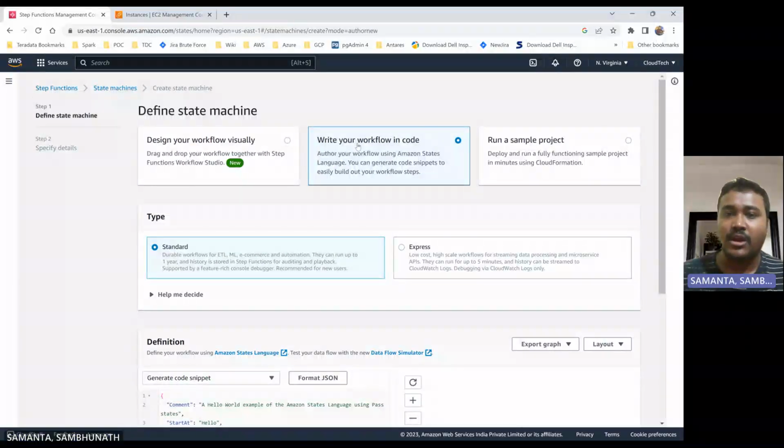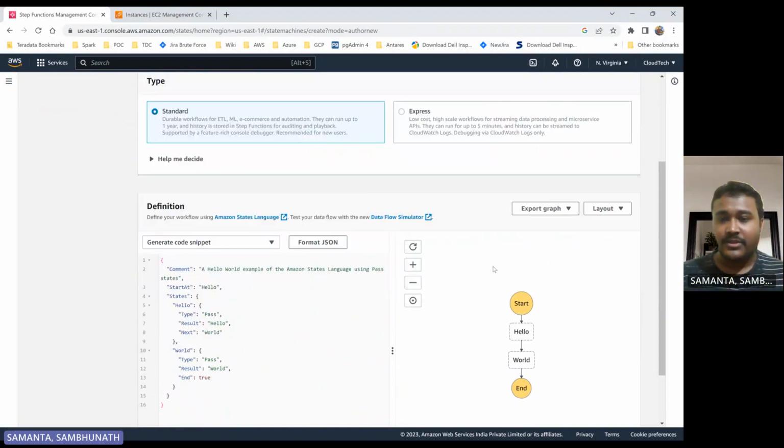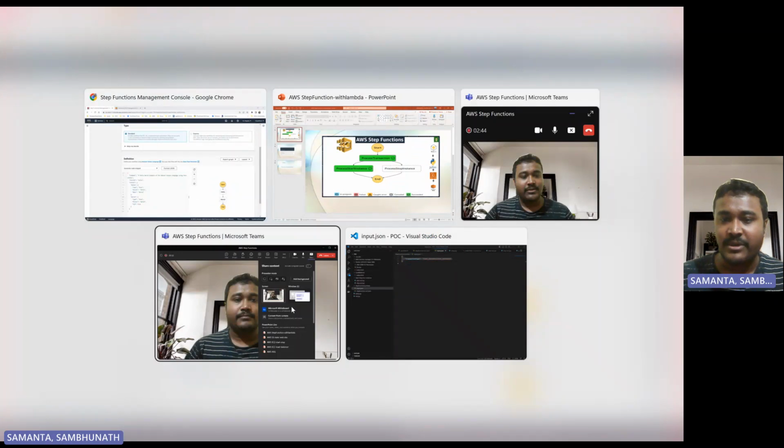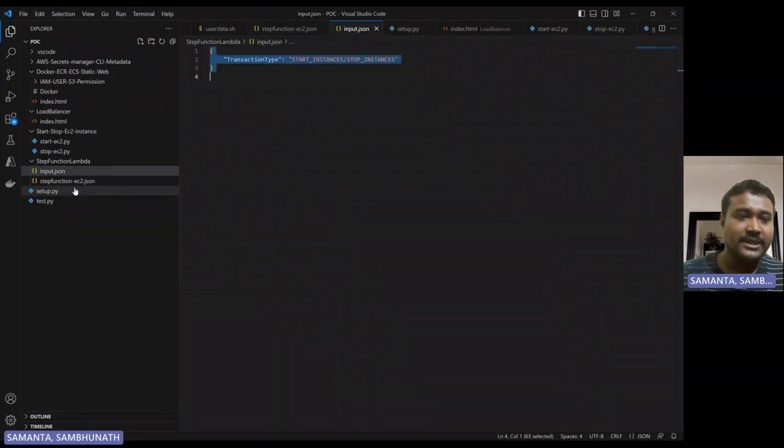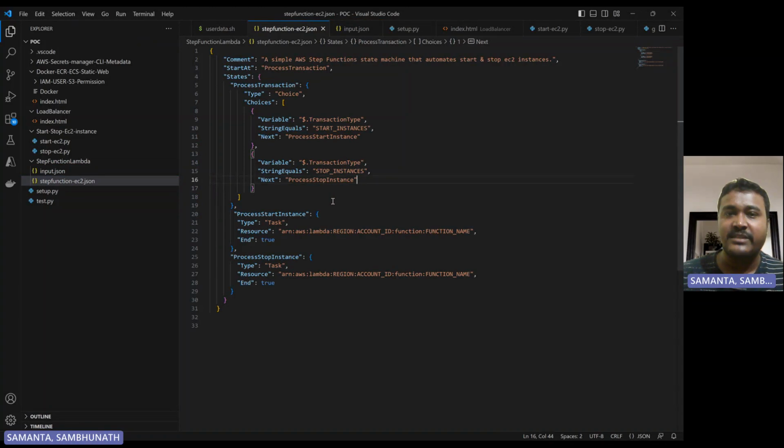Today I will show you how we can create our step function using this code template. This is the default step function, which gives a hello world, but I will show you how to do this using two Lambda functions. I have written the JSON, so let me explain it.